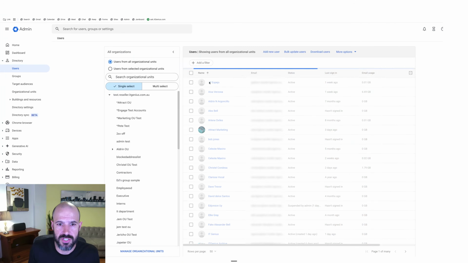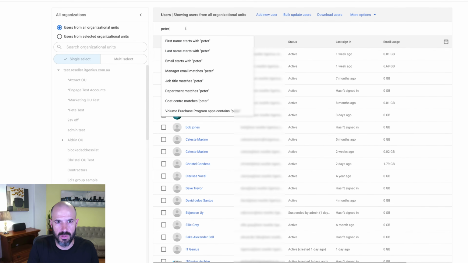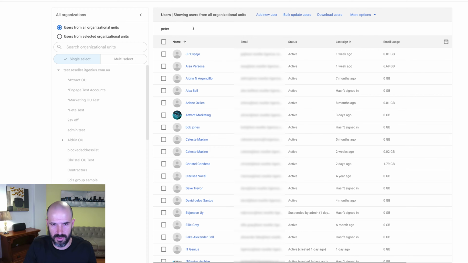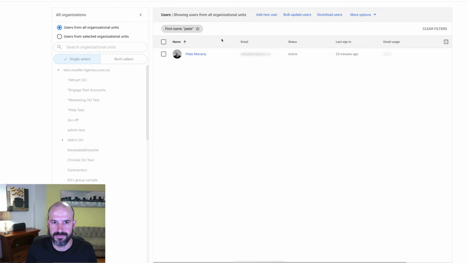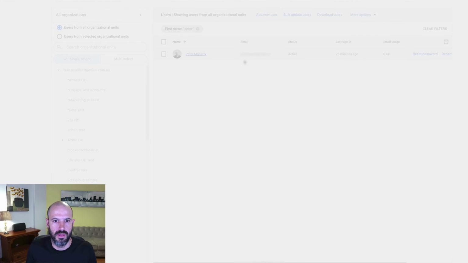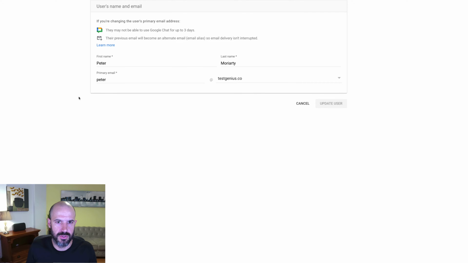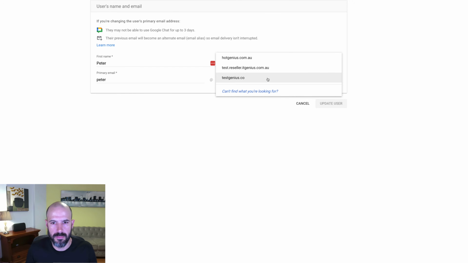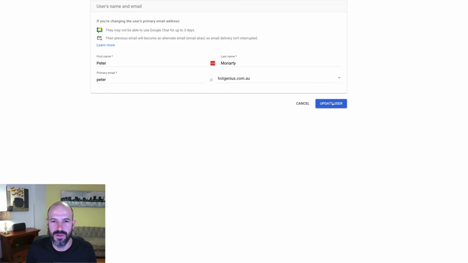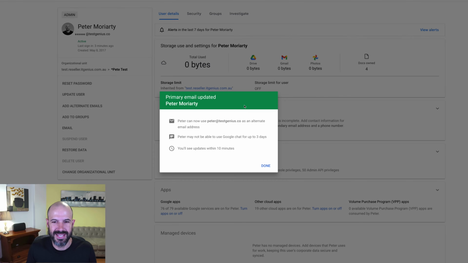And that's pretty straightforward. So I'm going to go into my directory, and inside directory, I'll go to the user menu, find my own user as an example here. All right. And once I'm in the user menu, I want to update user, and then I can choose to change the primary domain of this user. Now, let's say I want to change from testgenius.co to hotgenius.com. We used to have a company called HostGenius, so I guess HotGenius is a test domain of that.